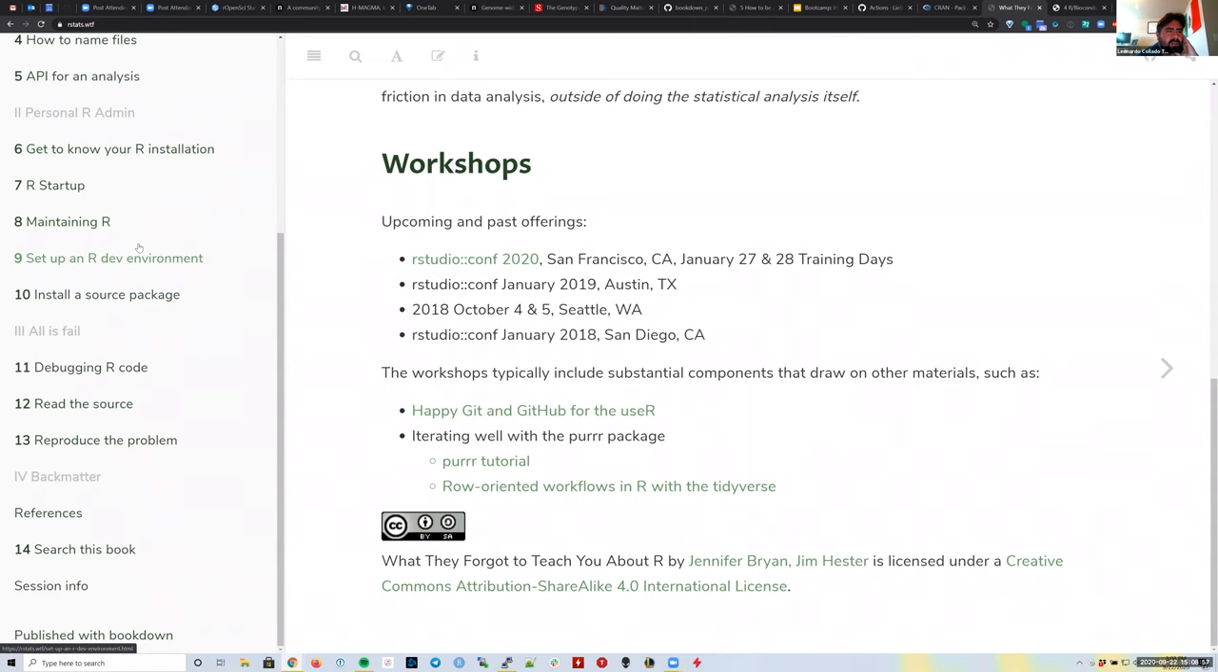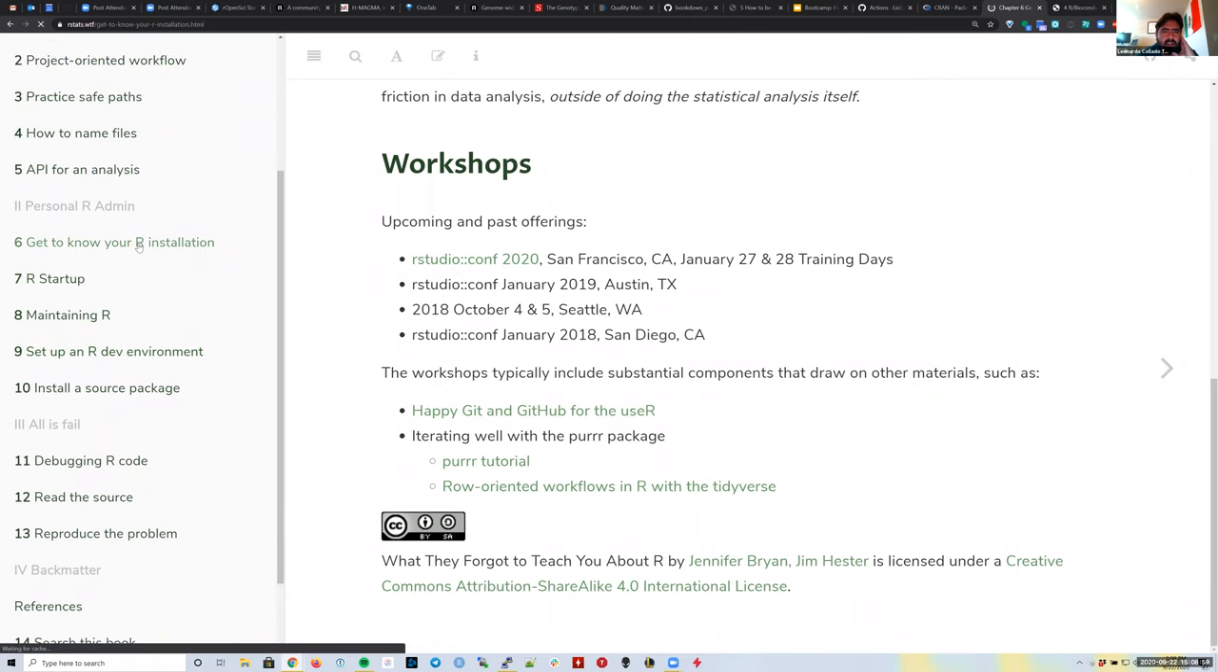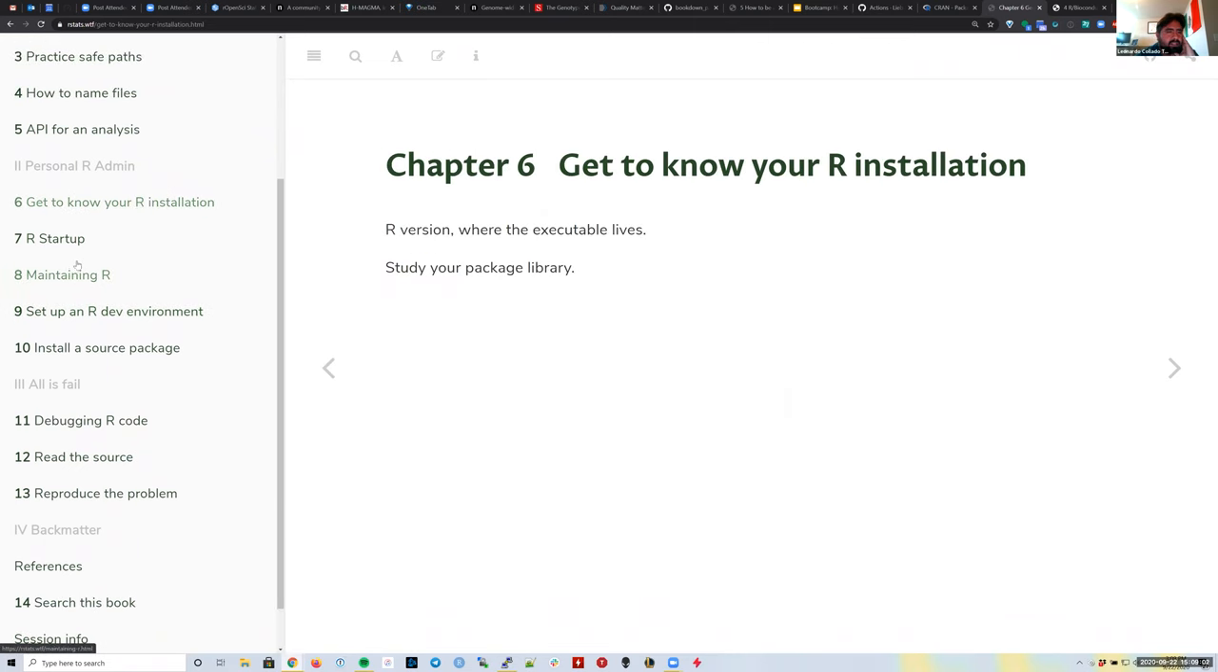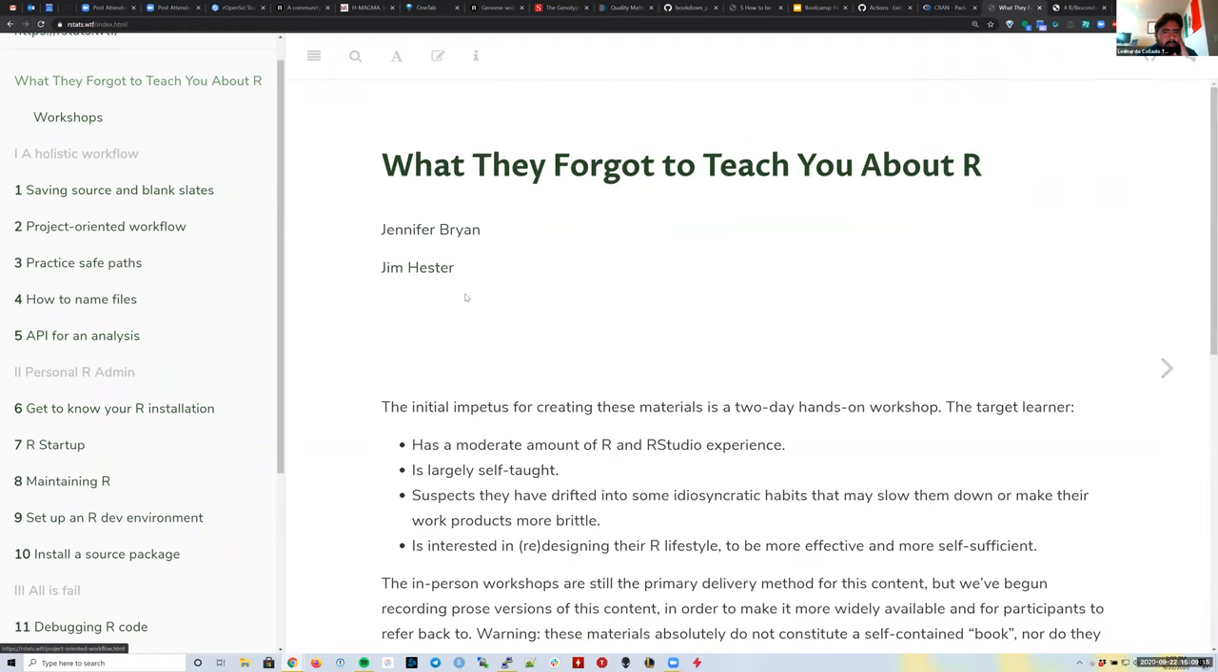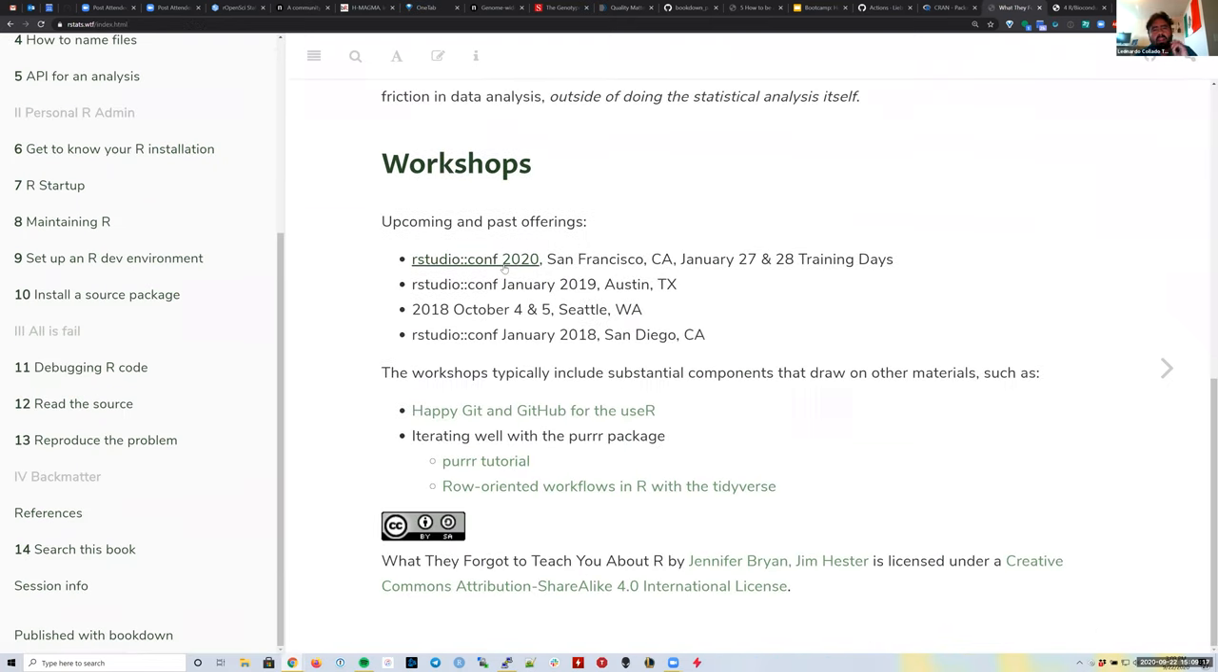So this book is under construction. Parts of some of the chapters are notes to themselves saying, oh, we need to do this later. If I go back to the beginning, they teach this as a set of workshops, as 2-day workshops. And the latest version was the one they taught at the RStudio conference 2020.